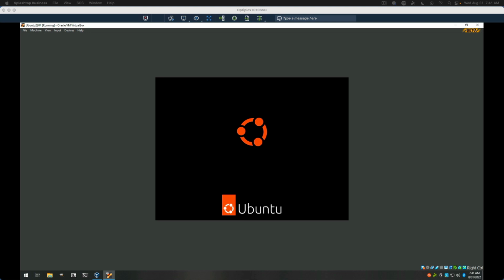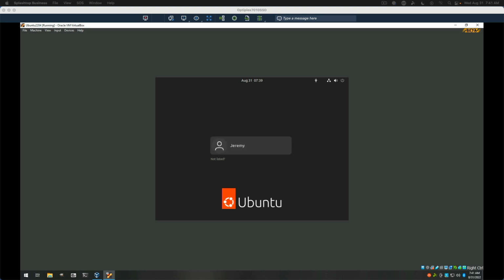The first time I tried to boot it up, it failed. It gave me a memory error. Played with a couple of settings, and it appears that it's actually going to let me go to the desktop.